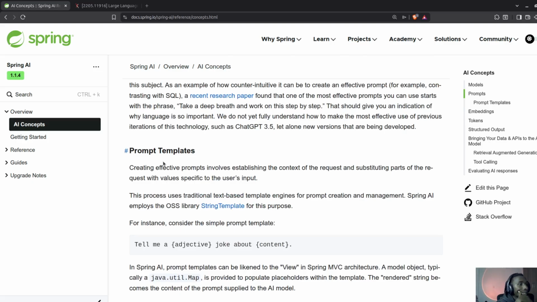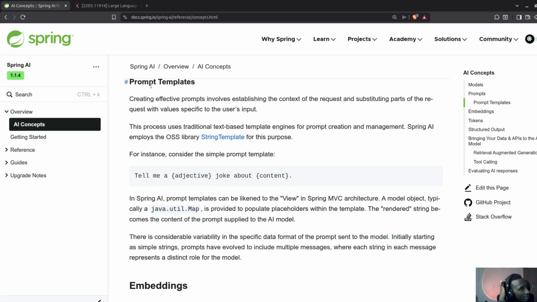And then we have prompt templates. For you to create effective prompts, there's a process involved. It involves establishing the context of the request and also substituting parts of the request with values specific to the user input. So you're telling the model that the user would provide a name, and then you're supposed to provide this, something of the sort.